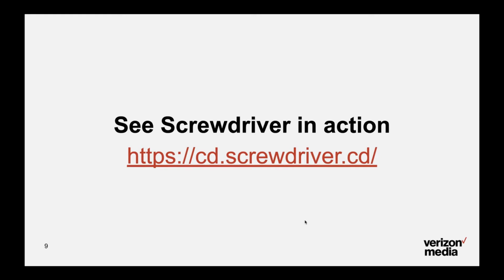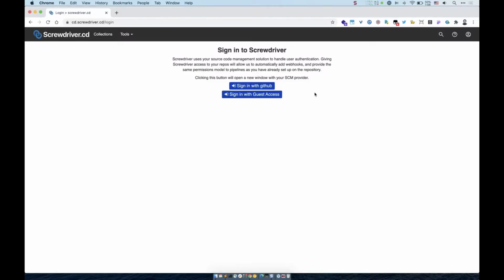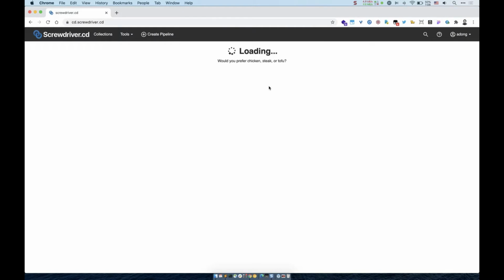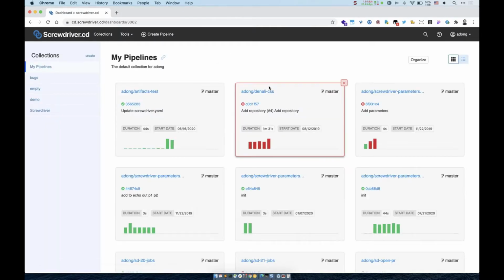Let's see Screwdriver in action. And now we're on the Screwdriver UI. So first we need to sign in. Right now we allow sign-ins from your designated SCMs like GitHub, and you can also sign in as a guest. I already have a login user with GitHub, so I'm going to click on sign in with GitHub. This is SSO, so after SSO from GitHub, now we're logged in here.